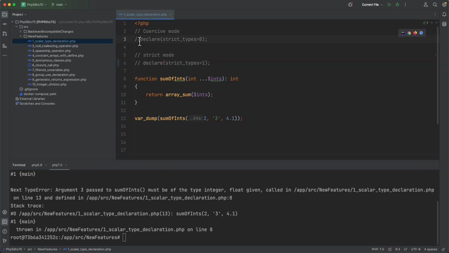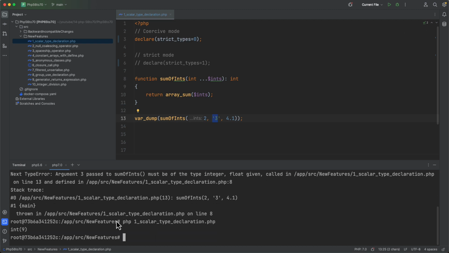Now the second mode is the coercive mode, which we can say is a transitive mode that we can use before moving to strict_types equals 1. In this mode, PHP will try its best to convert variables to match the type hinting, meaning here the "3" as a string will be converted to 3 as an integer, and the 4.1 as a float will be converted to 4. So we are going to have 2 plus 3, 5, and then plus 4, 9 as a result. Let's try that out and execute our code again, and we have 9 as a result. So that's for scalar type declaration.